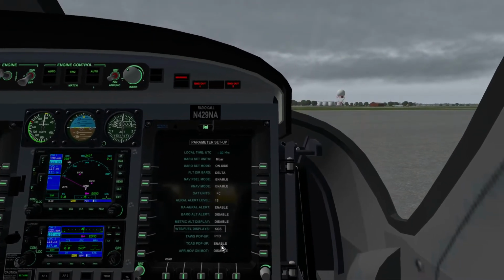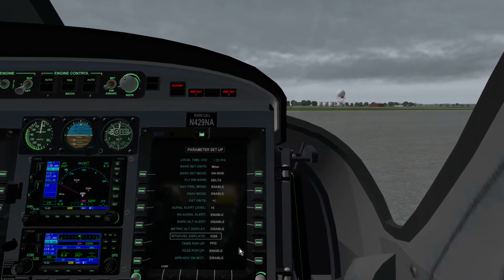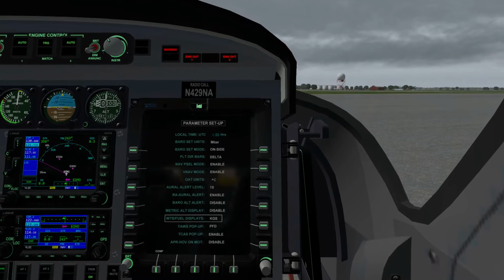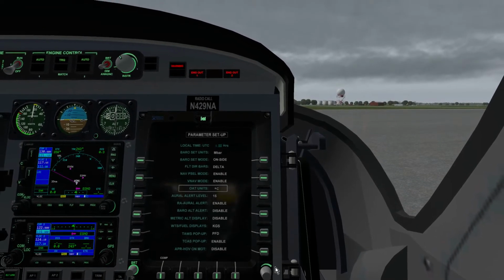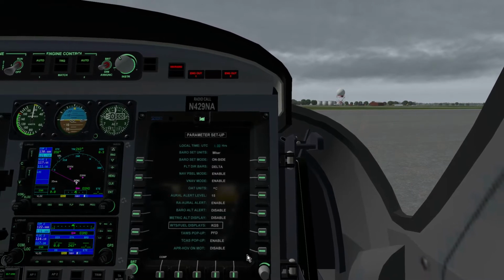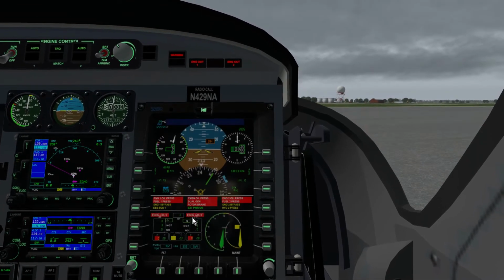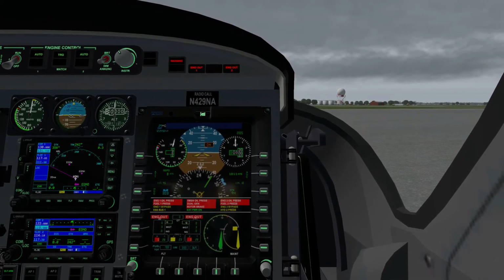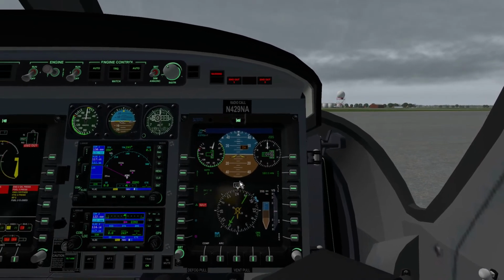Each aircraft is set up. If it's a European aircraft, it would come up in kilograms. If it's a North American, it'll come up in pounds, so you don't have to adjust anything. Press comp, back to flight. That's the right hand display unit.